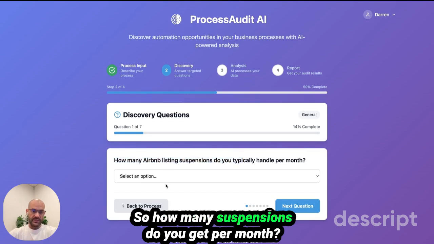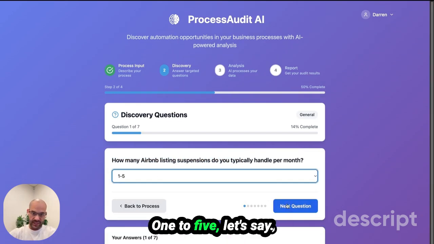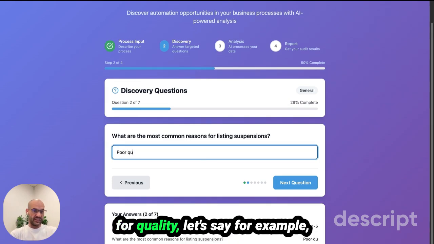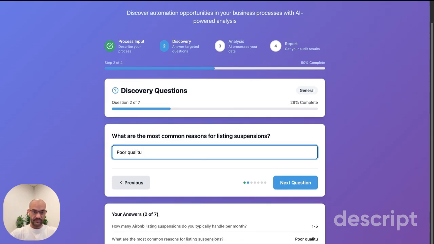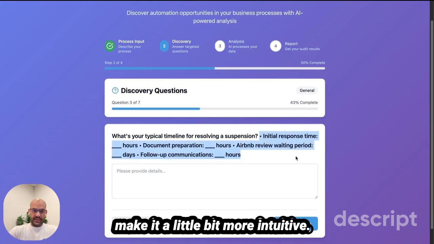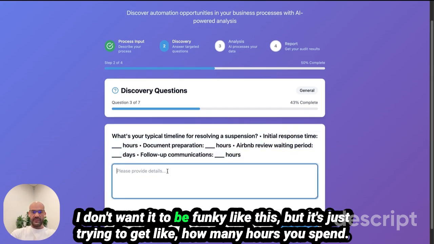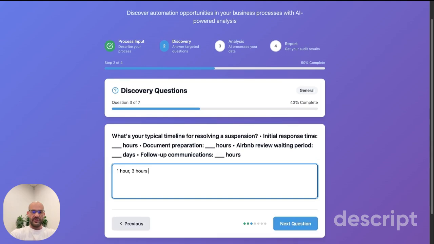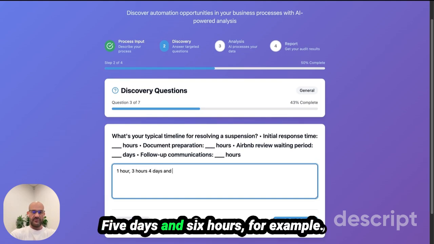So how many suspensions do you get per month? 1 to 5, let's say. What are the most common reasons for listing suspension? Quality, let's say, for example. Next. And then there's like, I really want to fix the layout for this to make it a little bit more intuitive. I don't want it to be funky like this, but it's just trying to get how many hours you spend. So let's say like 1 hour, 3 hours, 5 days, and 6 hours, for example. Yeah, let's just say that.